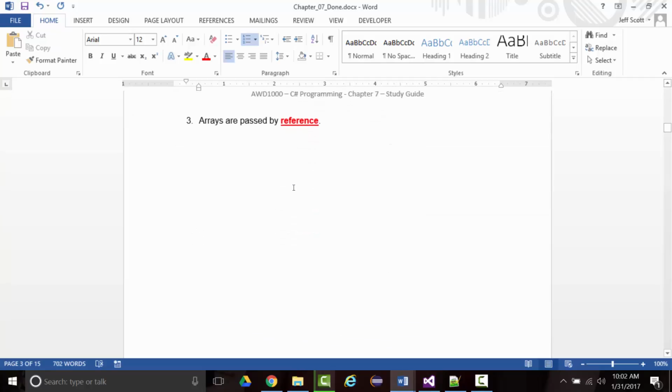Number three, arrays are passed. That's an entire array is passed by reference. The opposite of by reference is by value. But arrays are passed by reference, which means that the address of the array is passed. All right.